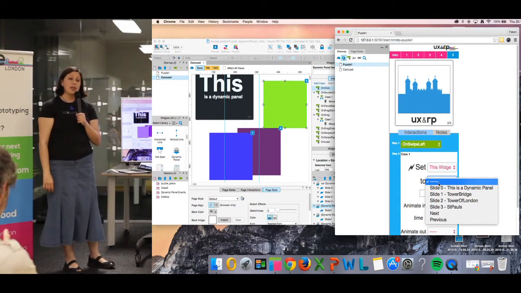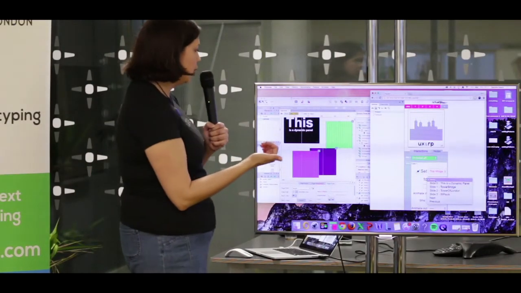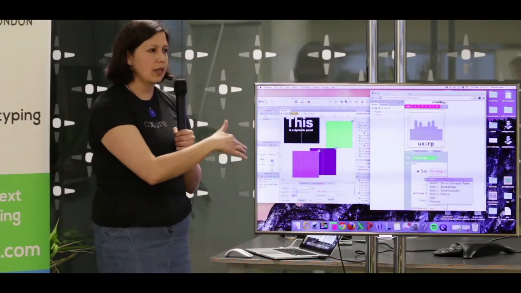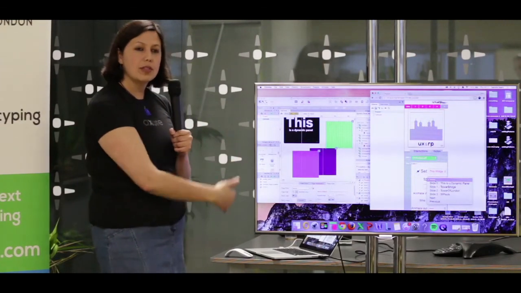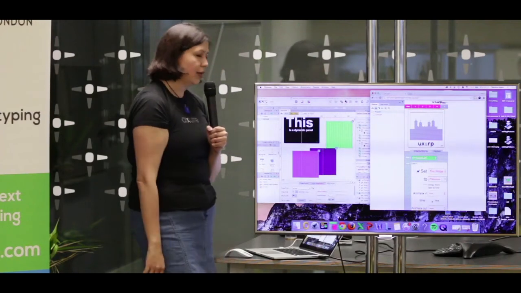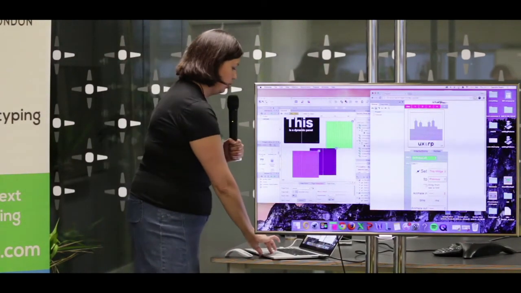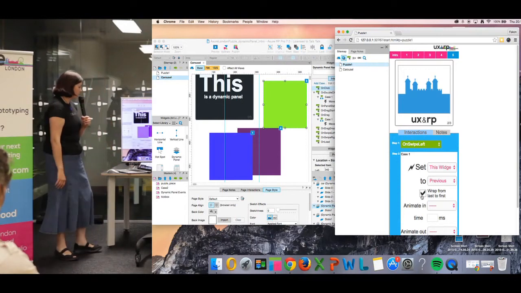It depends which way we're going. If we're swiping left, I changed it because that other one didn't work, we go previous. We have to go one before. Very good. And then don't forget to wrap, because otherwise once you get to the end, you're not going to be able to interact with it anymore.